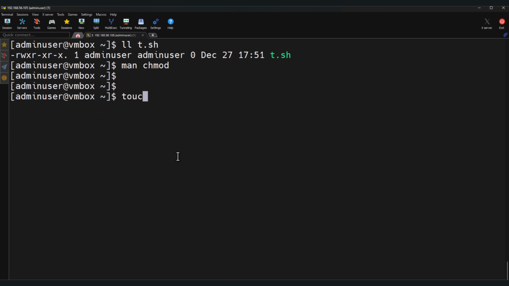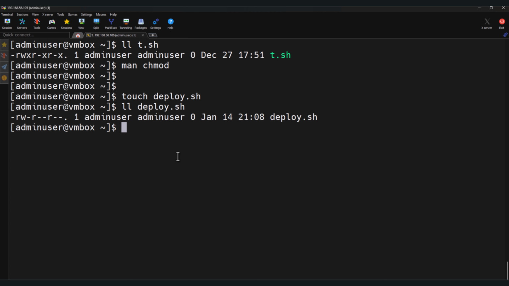Imagine you have a script, deploy.sh. Check the permissions for deploy.sh. The owner is admin user, and it has read and write permission. The group is admin user, and all users who are part of that group have only the read permission. Other users, who are not the owner or in the group, can only read the deploy.sh file.